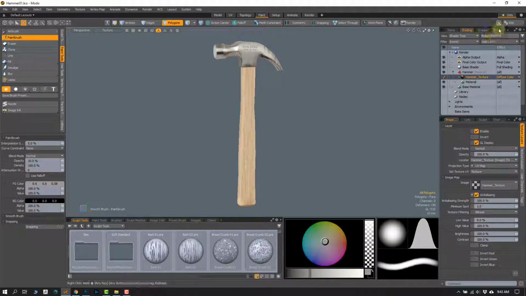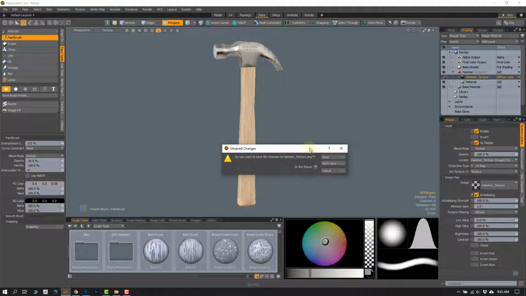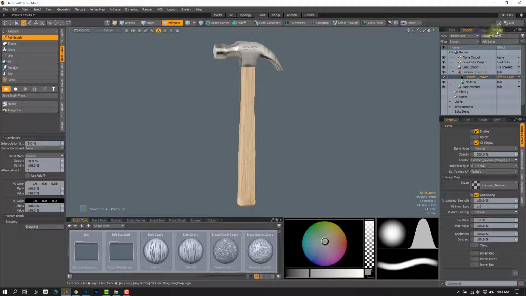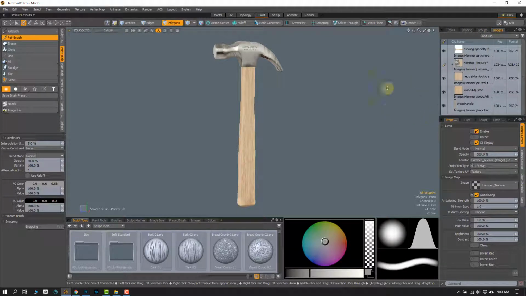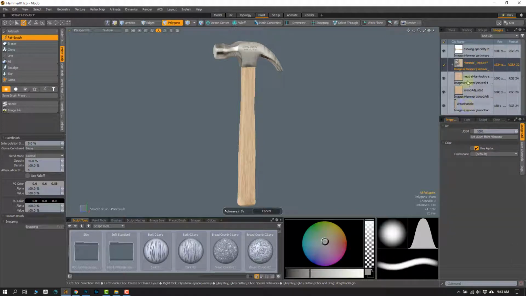So what you need to do is either this prompt, have it just say yes, and then wherever you originally saved it, it'll be saved, or jump to this Images tab, find the hammer texture you're working with. So ours right here, hammer texture. All these other images are just kind of referenced in the file because we use those for Image Ink, but this is the one that we want, hammer texture, and it has that little asterisk next to it, next to the last letter of the word. And that just means it hasn't been saved yet.